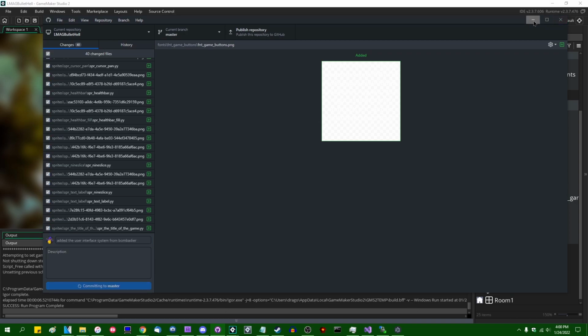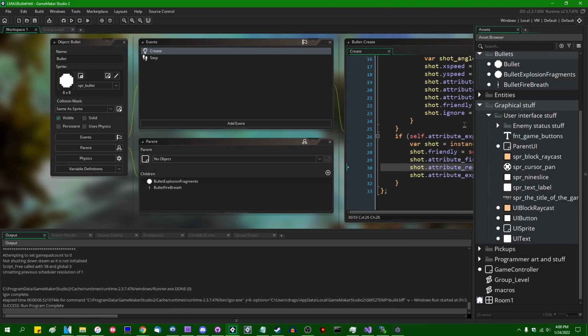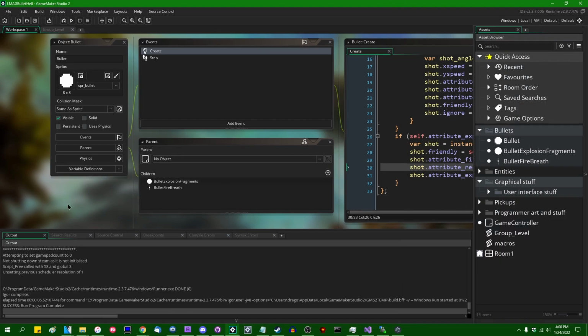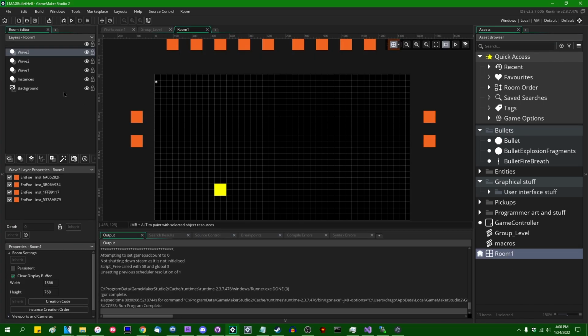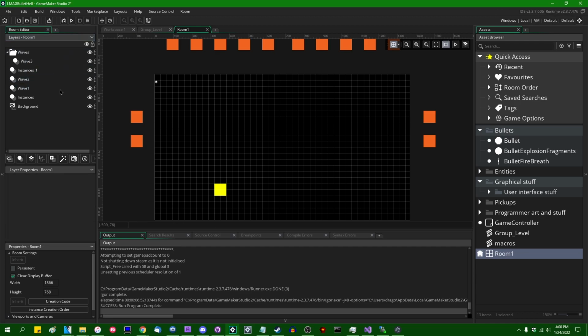And that's going to hopefully be relatively painless. So that isn't the end of the story, of course. For one, I'm going to have to go into the room editor, and I'm going to have to start making a bunch of layers. You know what? Let me throw the waves in a folder. Can I do that all at once? I cannot. Okay, whatever, Game Maker.